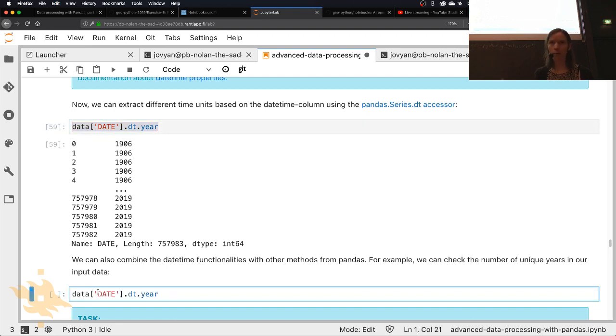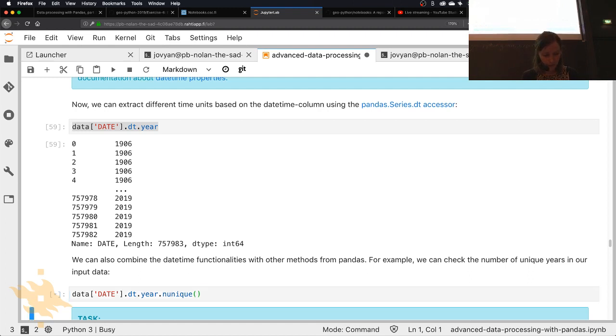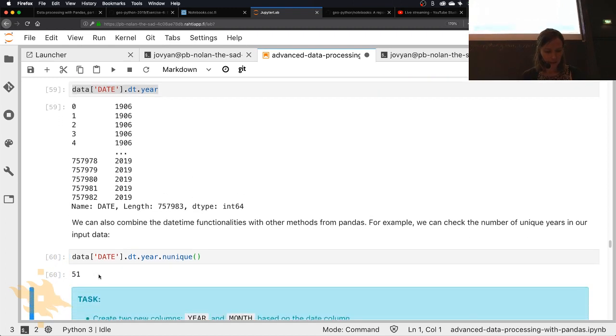You can always combine these with other Pandas functionalities we already learned, for example, to check how many years of data we actually have. In this dataset, there seem to be 51 unique years. That might vary a bit according to the stations, because there might be some wars that have happened and so on, when there haven't been any recordings of weather observations.